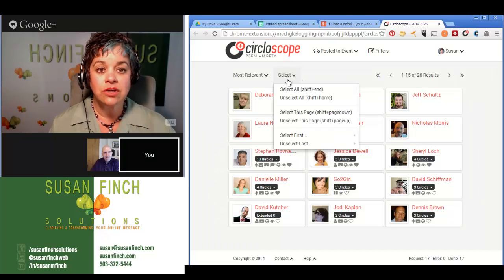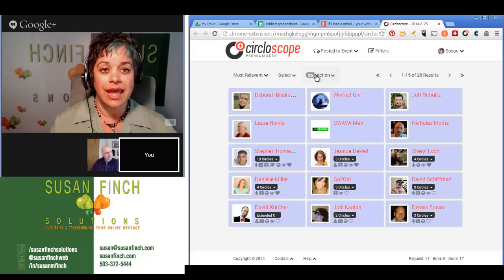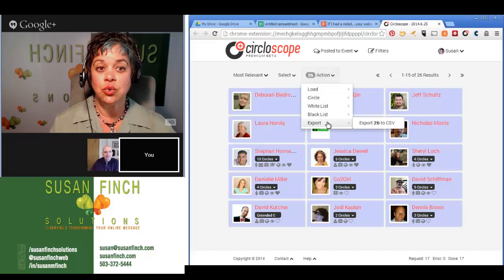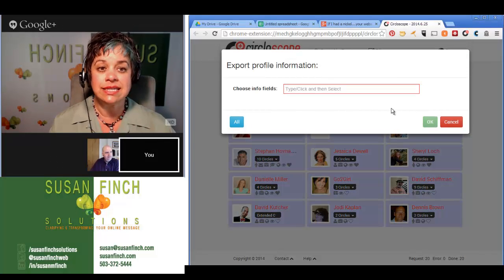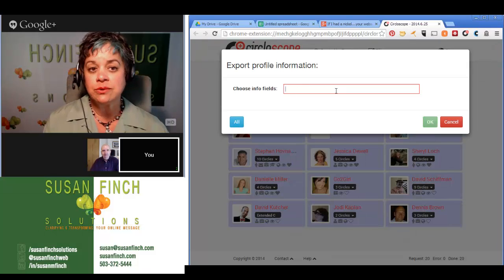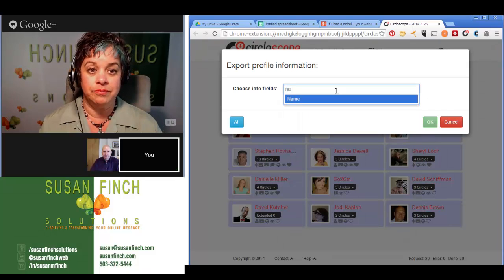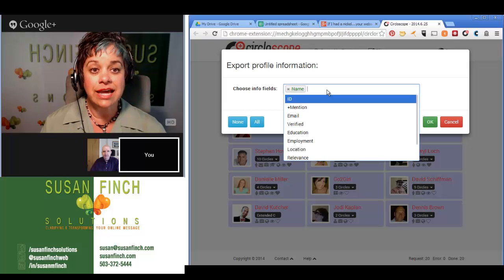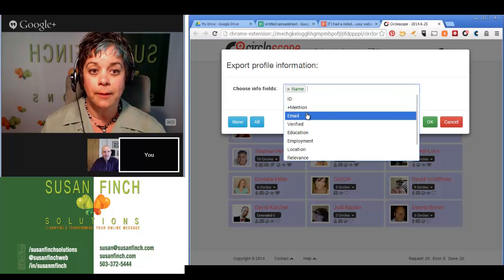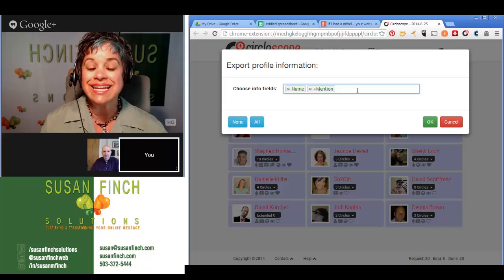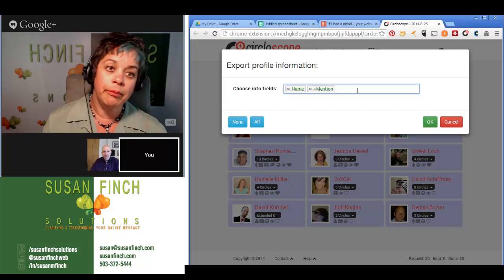I'm going to select all, and my action is to export. Export 26 to CSV. Okay, then you choose the fields. We want their name, and I definitely am going to want their plus mention so that I can easily just grab that column and pull it in.